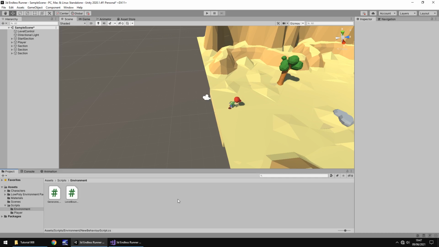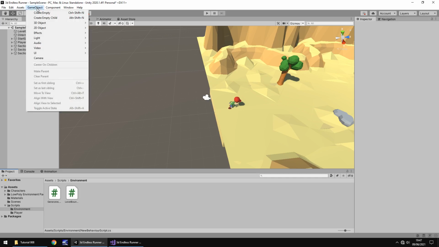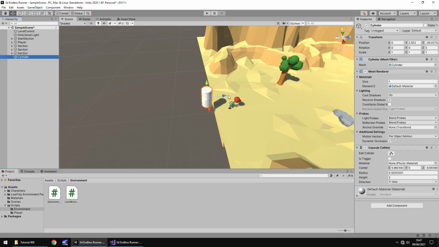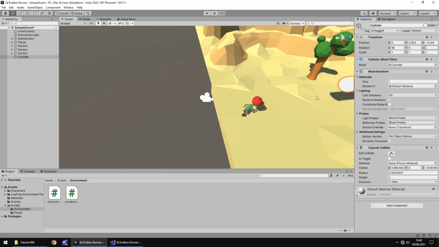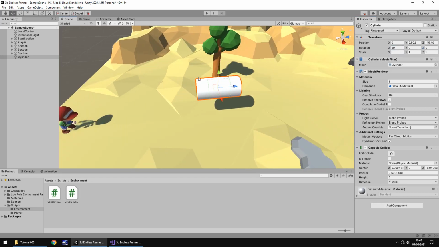So let's get started by going to Game Object, 3D Object, and Cylinder. Now, this doesn't look like a coin right now. However, if we change the rotation and the scale, we can actually make it look much more like a coin. So what we'll do is rotate by 90 degrees on the X. We don't need to do it on the Z, so yeah, 90 on the X.